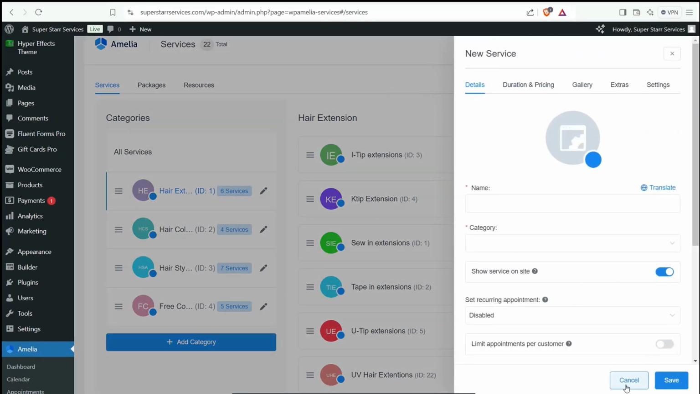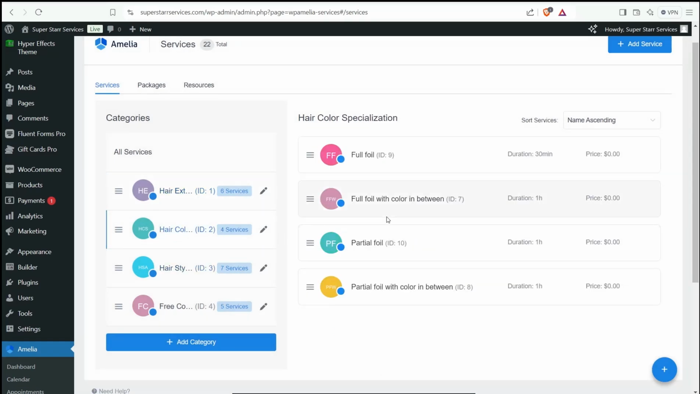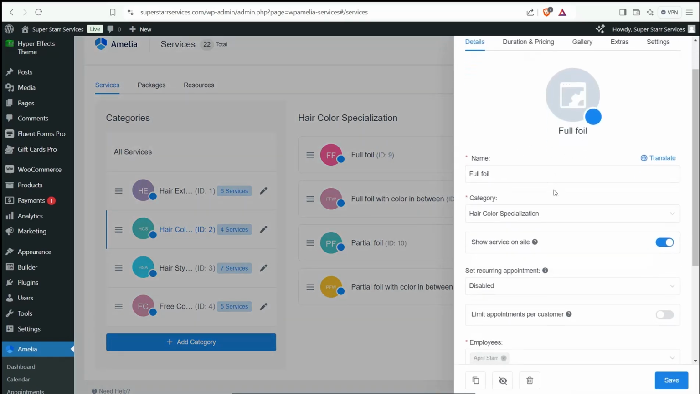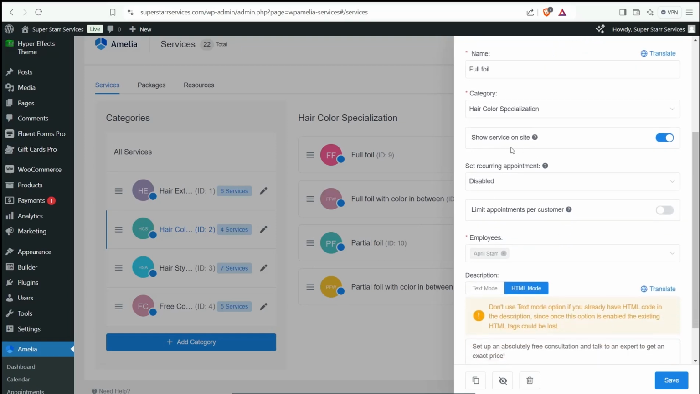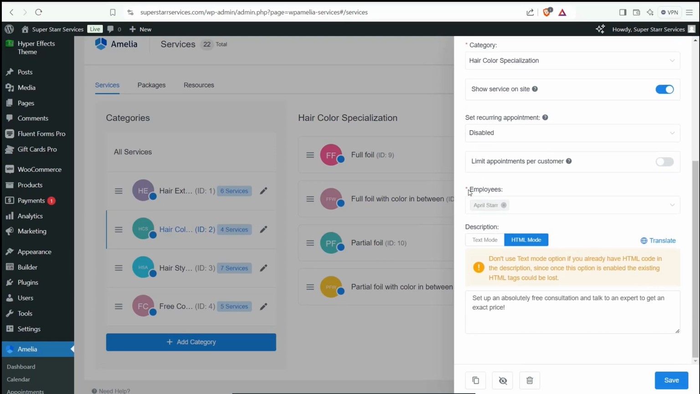So let's cancel this out really quick. Right now, let's go into hair color, just as an example, and I'm going to add a service to this. Now, let's look at a service in here first. This is one of your services. The full name, category, it says hair specialized colors and stuff like that. Where does it happen? On site. And the employee assigned to this service is April Star.